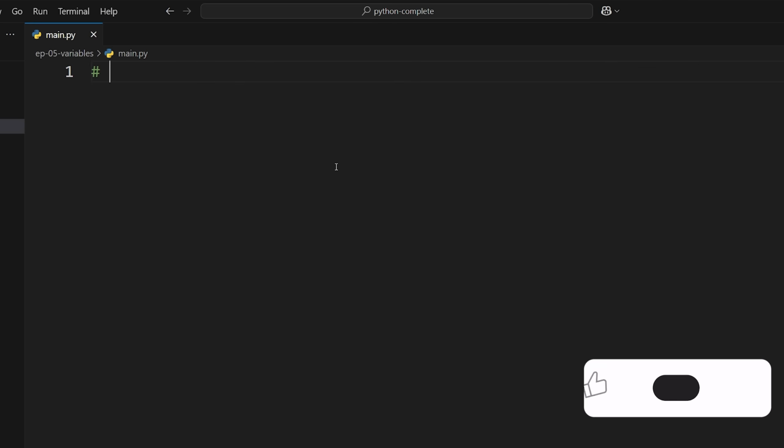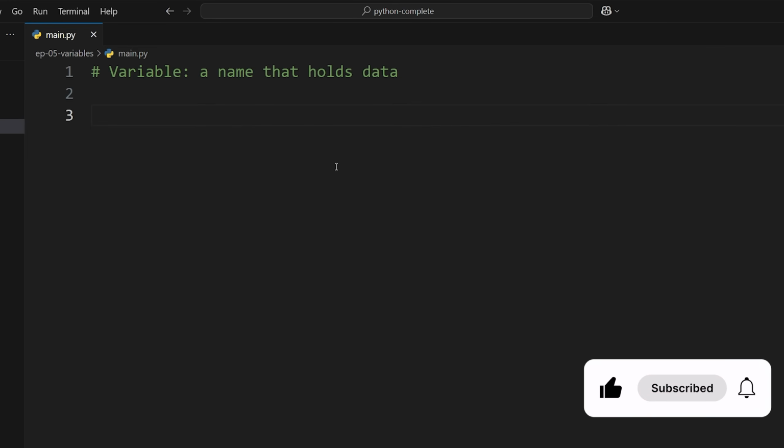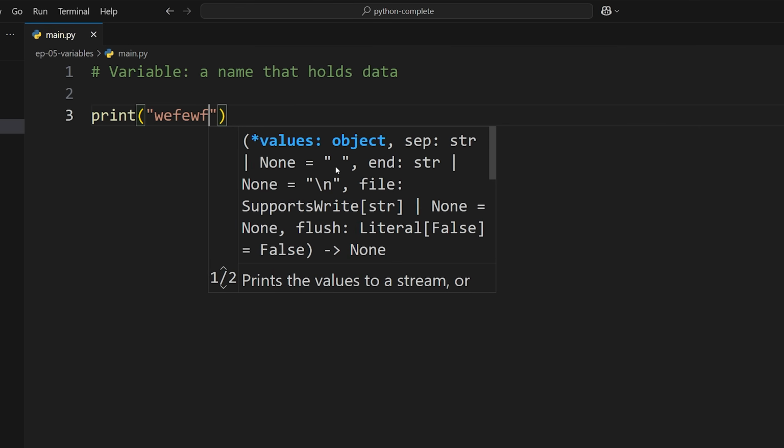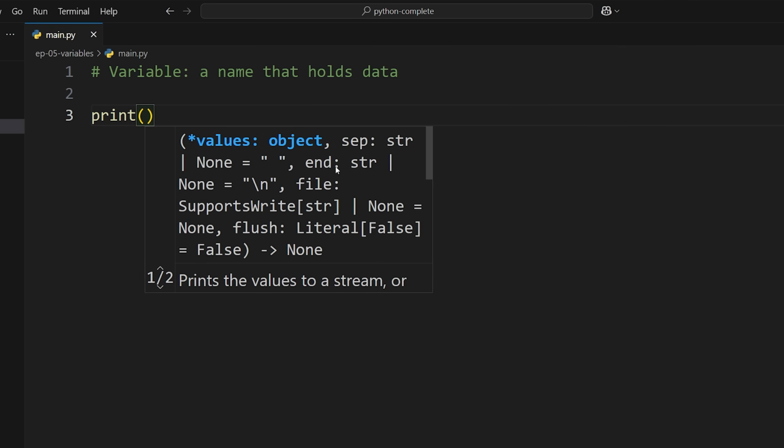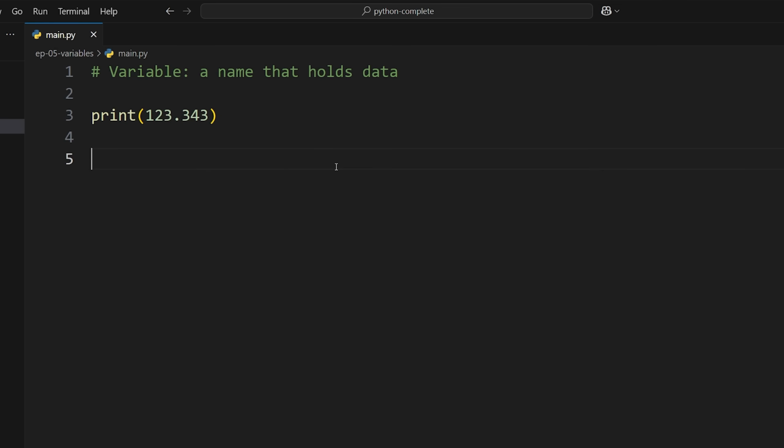So what is a variable? A variable is a name that holds data. That's how I like to think of it. Up to this point, the only way that we can work with data is just by printing it. That's all we learned how to do. So this is printing a string. You can also print numbers, I didn't show you this. But sometimes you just want to store data so that you can work with it in multiple places, just hold it for a period of time and then change it, reassign it at some other point in time. It's a very, very essential thing in programming.